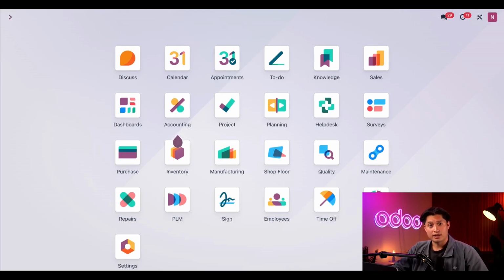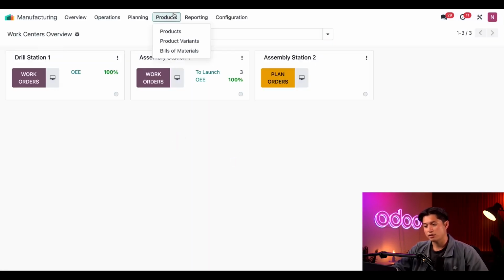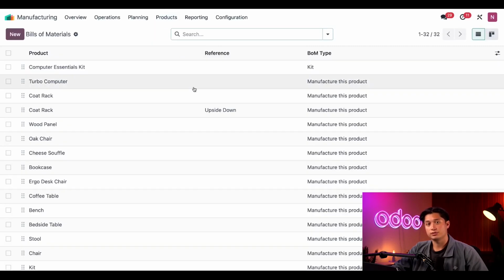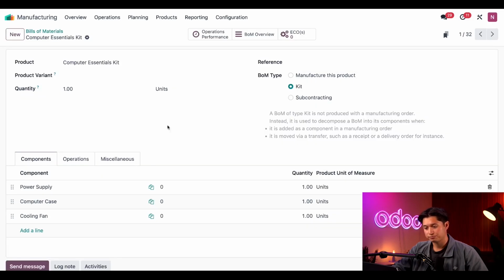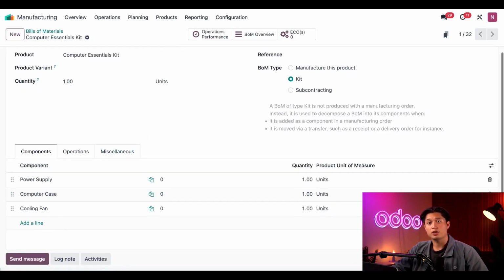I've created a BOM ahead of time, so I'll open that by navigating to the manufacturing application, selecting products, and then bill of materials, and then selecting the Computer Essentials Kit BOM. This kit contains 3 essential elements used in every computer we sell: a power supply, computer case, and then a cooling fan. In the BOM type field on the right here, I've selected kit.